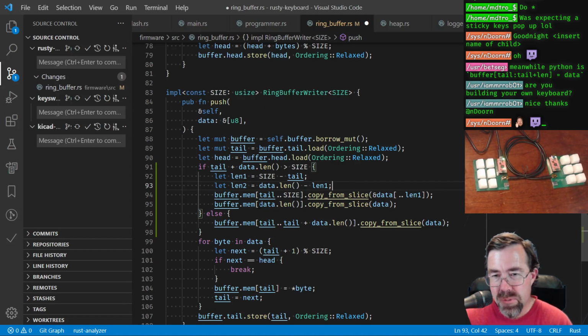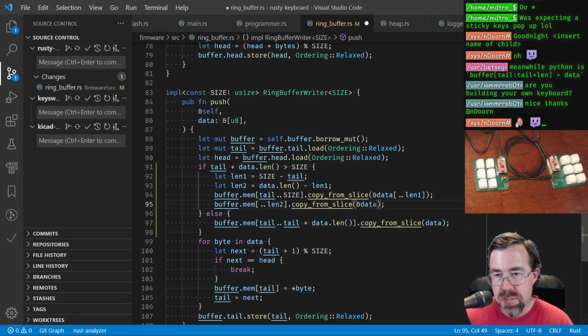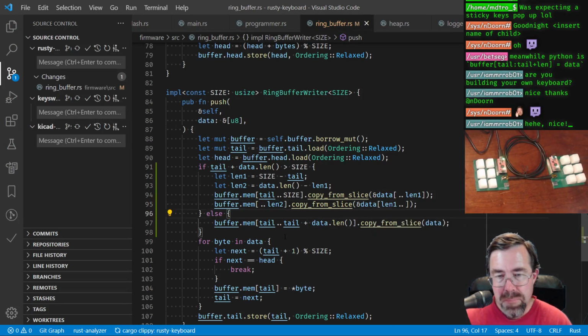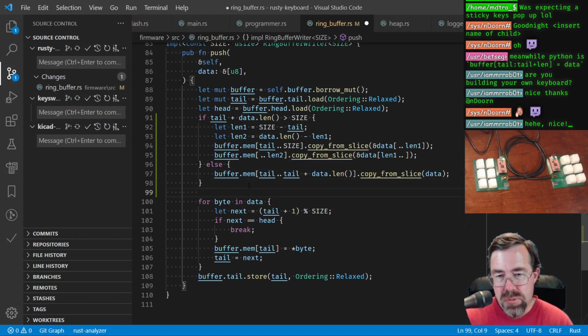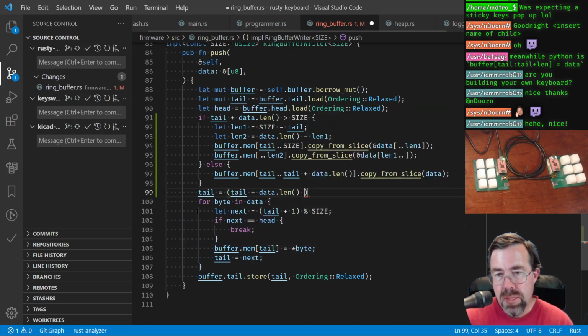Okay, so this should go up to len2, copy from data, slice from len1 onward. There we go. Okay, and then this should just be tail equals tail plus data len. Oh, I have to be careful here. What if we overflow the ring buffer? I need to account for that.